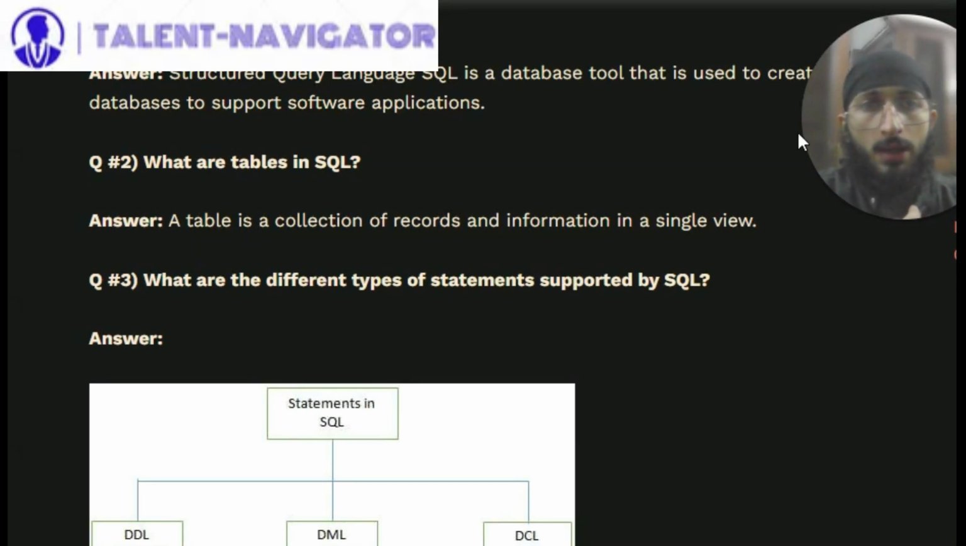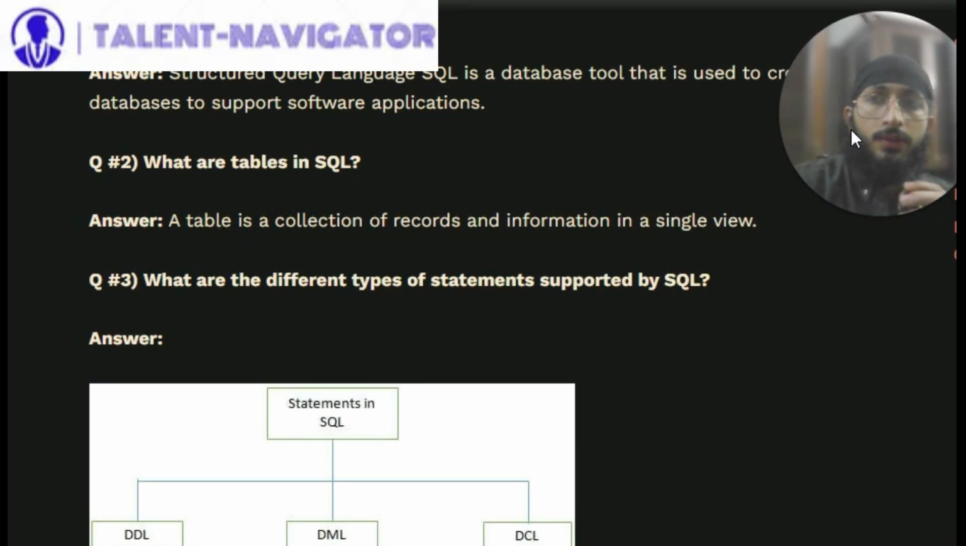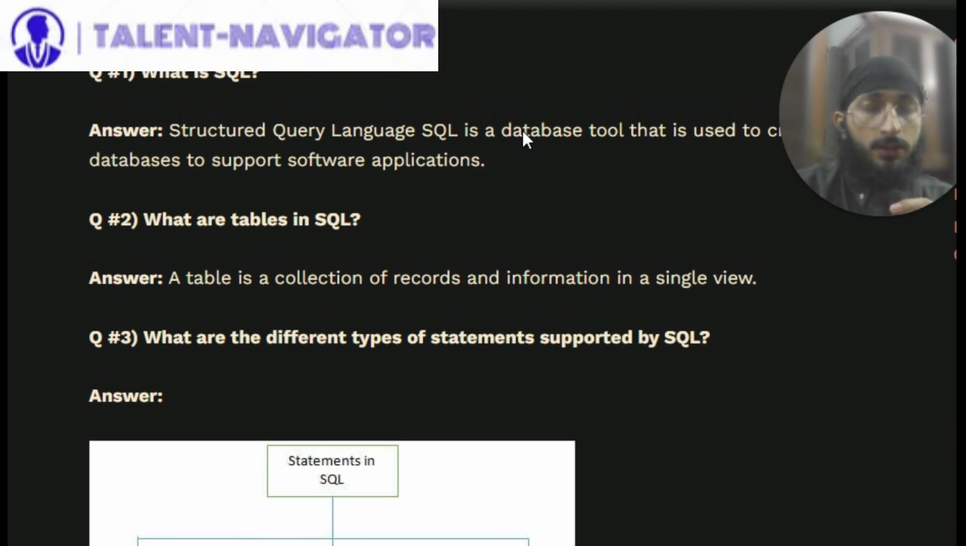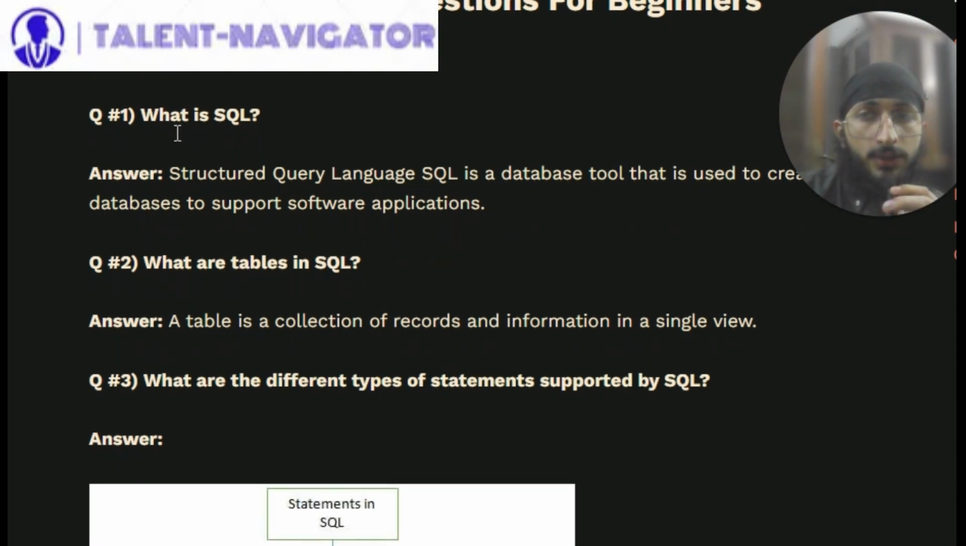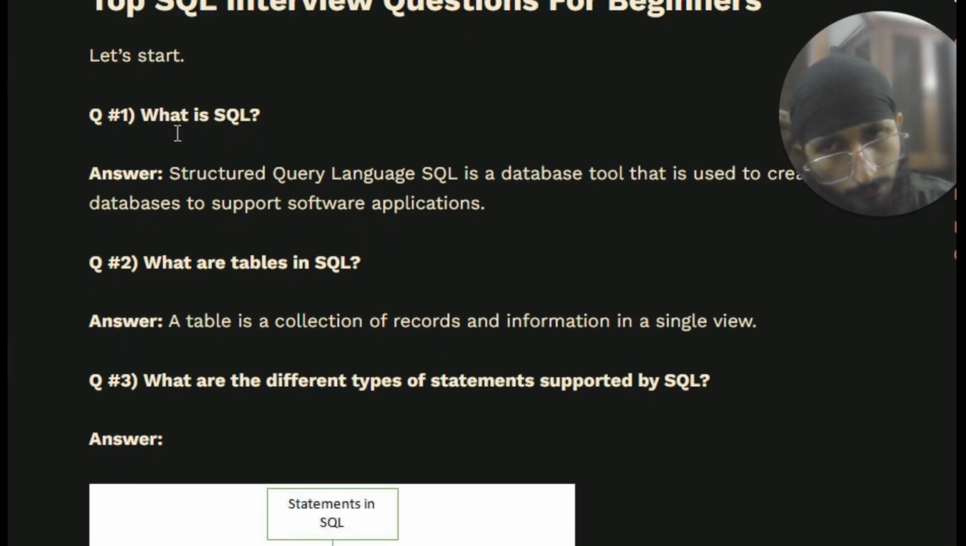Now discussing what is SQL and some related interview questions. So SQL is basically, first, the full form: it stands for Structured Query Language, which is a database tool that is used to create and access databases to support software applications. Now, what are tables in SQL? So a table is a collection of records and information in a single view.